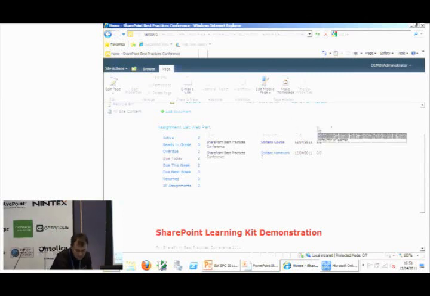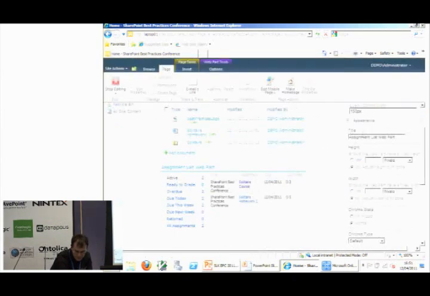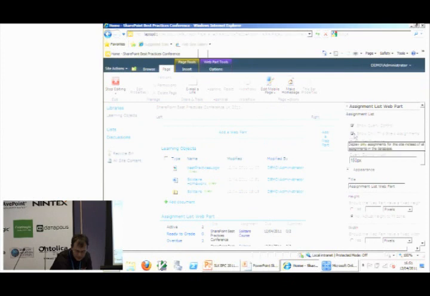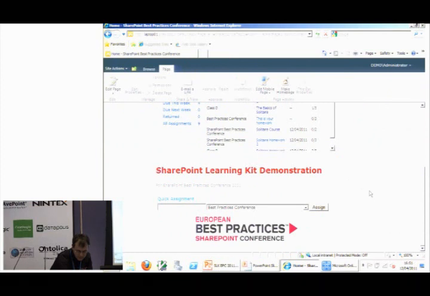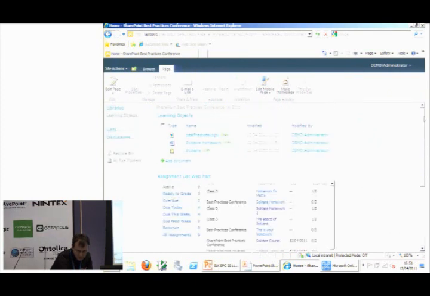That's because there's a very important property in this web part up here, which is showing you this site's assignments. So I flick that off. Now we've got all the assignments in the SLK database. Now, each site collection is associated with one SLK database, but an SLK database can contain more than one site collection.